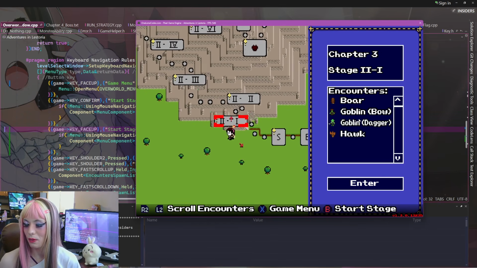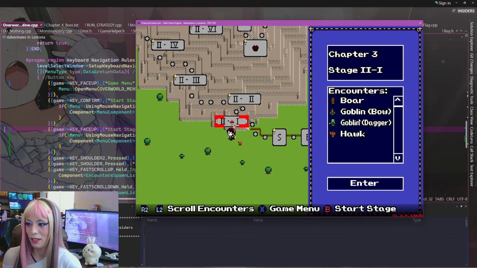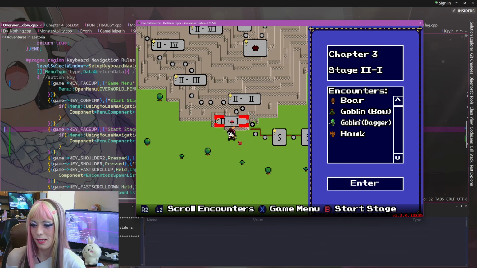Okay, so we're here now. It does say start stage is still B. I can't hit start to start the stage though, which is interesting. It's like it didn't combine them. I also can't hit the face.